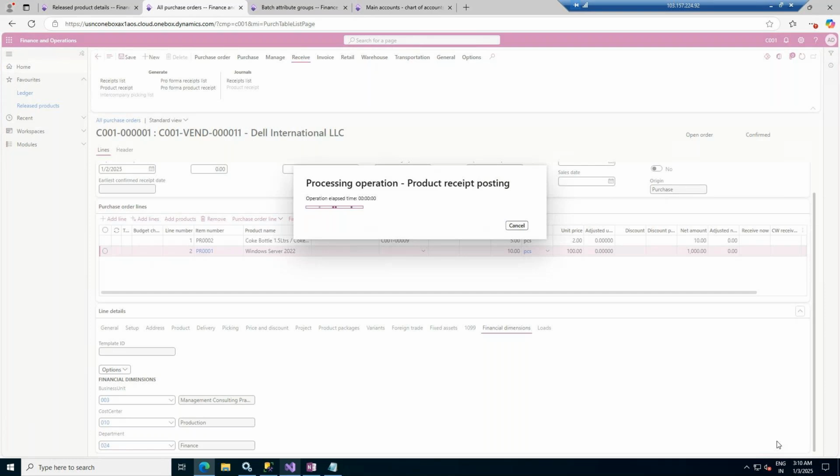Once the product receipt is completed, you can click on the journals, and below it there is a product receipt that you can run. I wish now you will be able to do the product till the product receipt, and you can see what is the impact at the ledger level also.